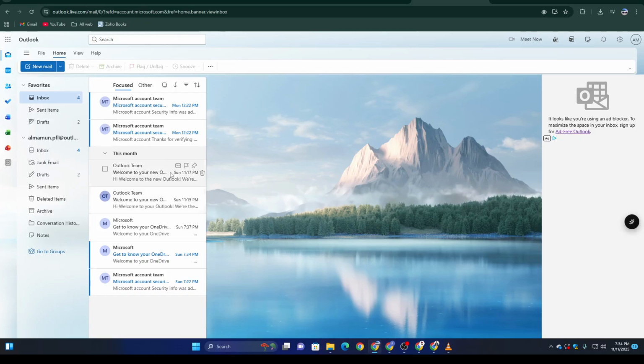And here's a quick tip. If you notice legitimate emails keep landing in junk, select one of them, right-click, and choose Mark as Not Junk. Outlook will learn from your action and help prevent similar mistakes in the future. And that's it. Super quick and easy. You've just learned how to recover your lost emails from the junk folder in Outlook.